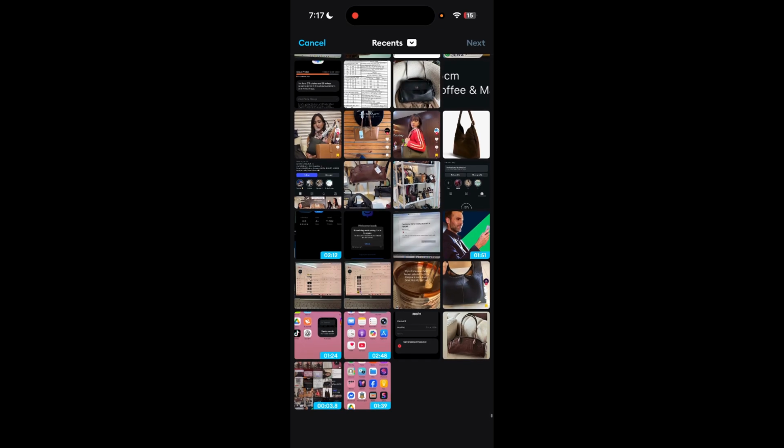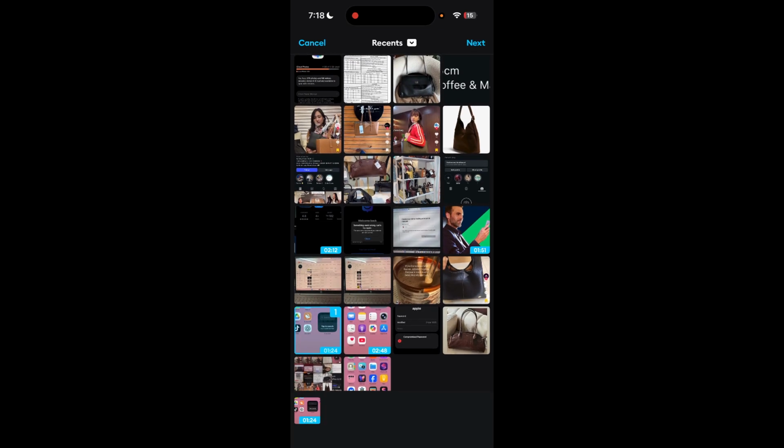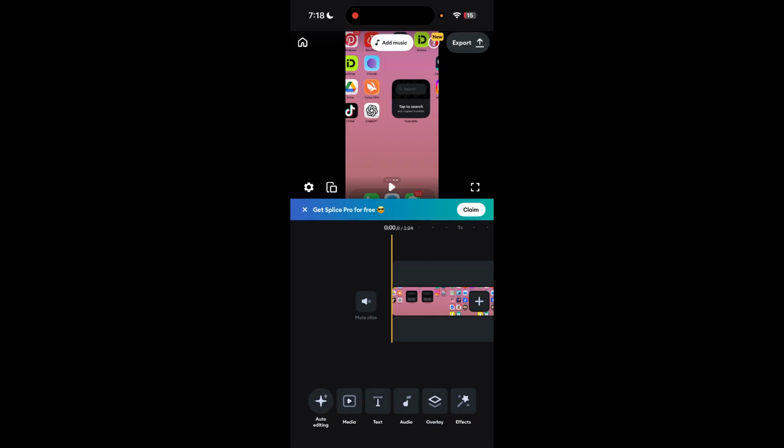Scroll and tap all the videos you want to include. You can also select multiple clips at once, and the selected clips will be highlighted. After that you can select Next in the top right, and the clips are now imported into your new project timeline. And once your videos are imported, you can start trimming, adding music, applying transitions or inserting text. This makes your project ready for the polished final video. And this is it. This is how you can import videos in Splice.